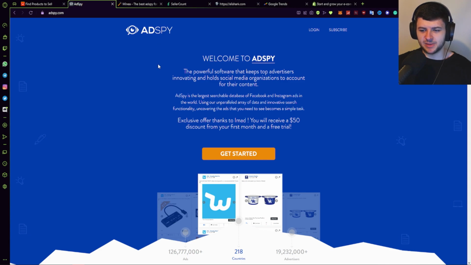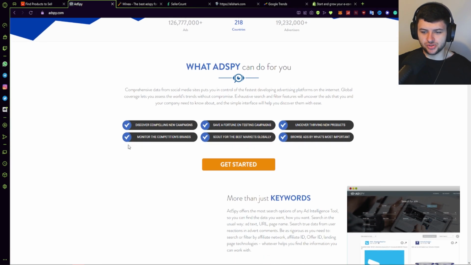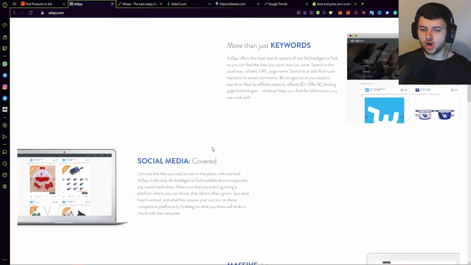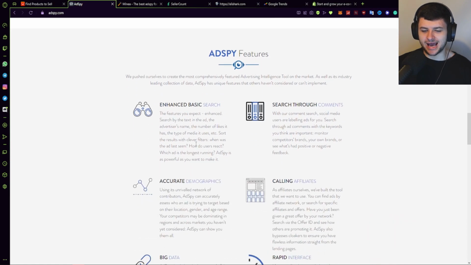Then we also have AdSpy. So AdSpy is another software to have a look at advertisements and have a look at potential winning products. This is another research tool. It allows you to save a lot of money on testing campaigns because you can actually browse actual ads which may be performing quite well. And this is particularly for marketing. So this isn't just for winning products. This is actually for analyzing current ads which are already being put on social media.